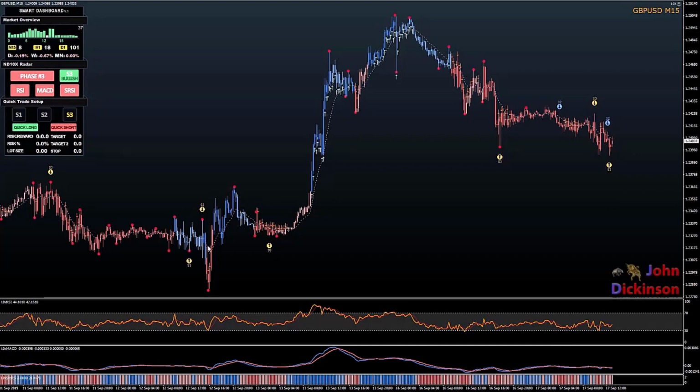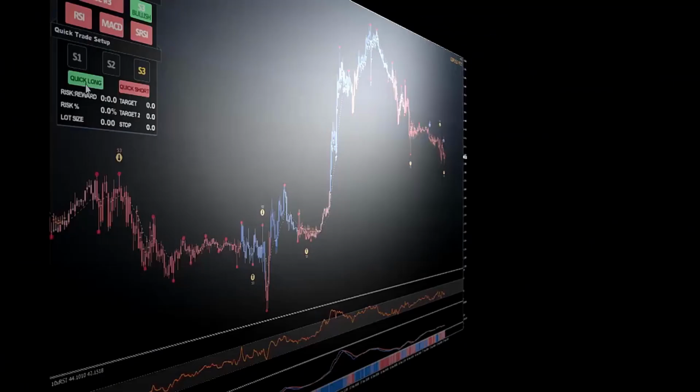Hi traders, I'm watching pound dollar right now. We have a bullish S3 signal. Everything is confirmed, so all I need to do is press quick long button and our algo will take care of everything else.